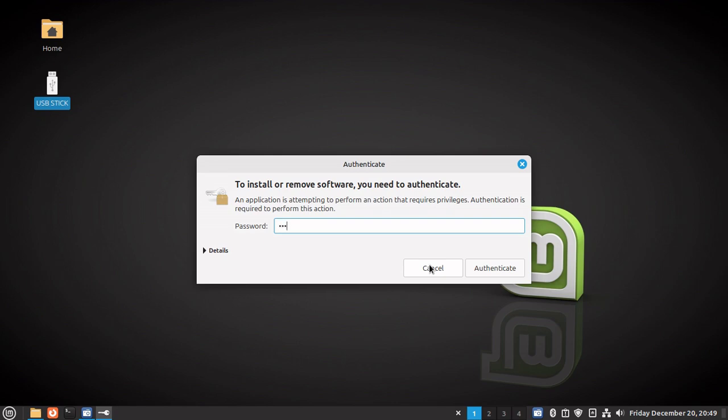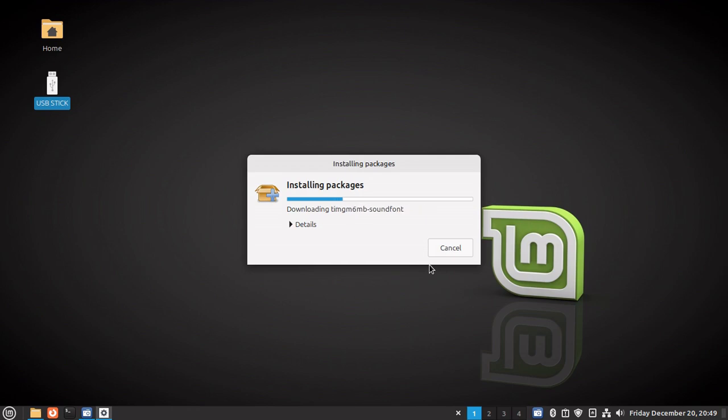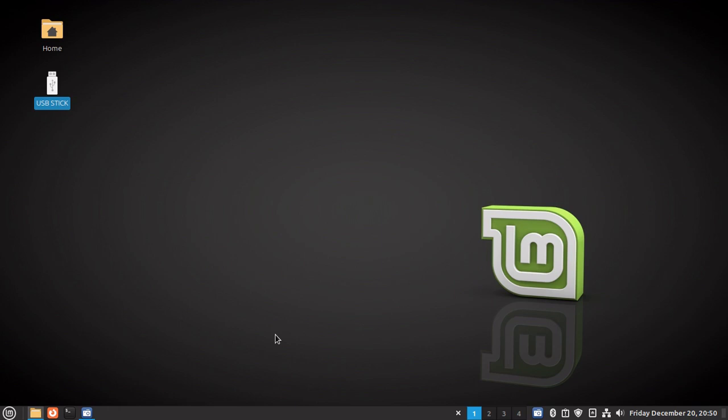Put in your password. Let it install. Okay, it's done doing that. Usually it takes about 30 seconds or so, not too long.